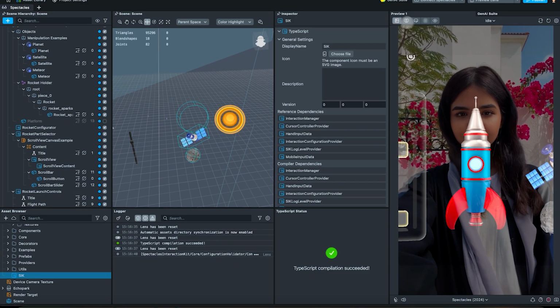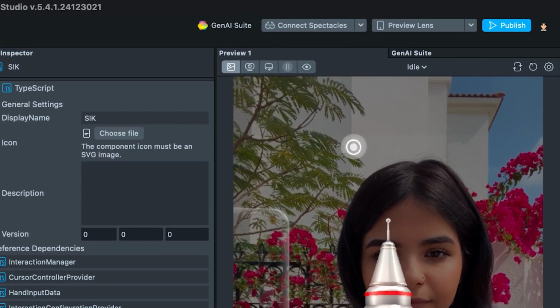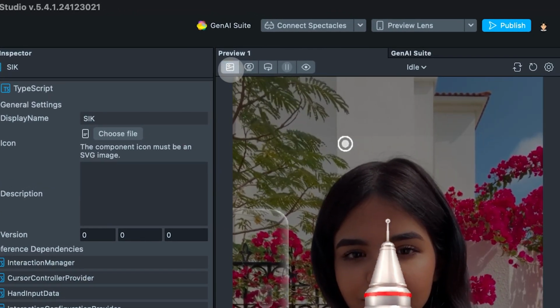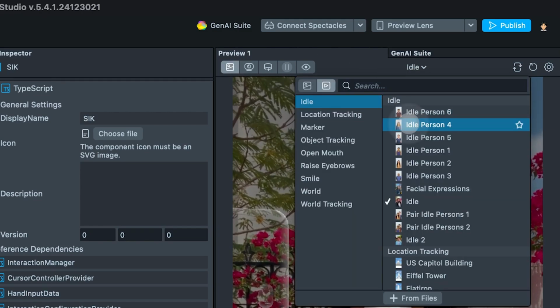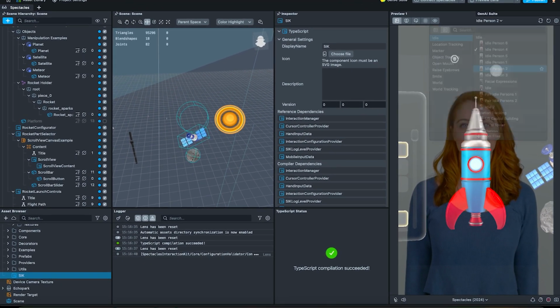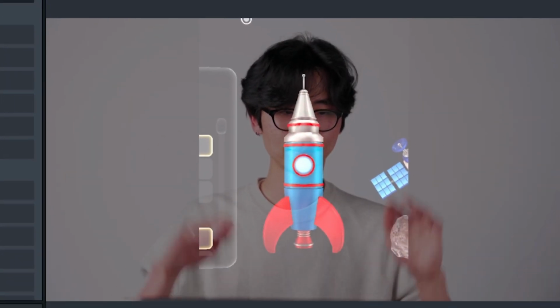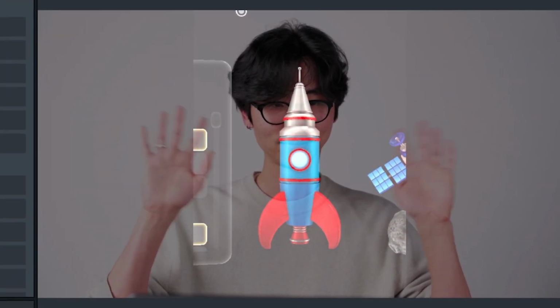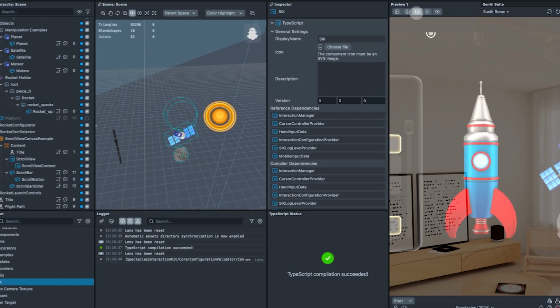The Preview panel is a simulation of how your Lens might behave on device. There are different modes you can set. For example, there is the Multimedia Preview, which is a set of pre-made videos with tracking data, typically used for mobile development. The Webcam Preview opens the webcam view, again usually for mobile development. For Spectacles, the Interactive Preview will be the most beneficial.